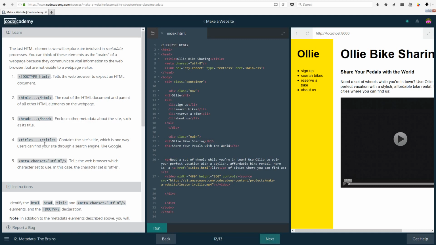And then you have head and body, which are the main parts, but let's see head first. It encloses other metadata about the site, such as its title. So the title is basically what's displayed on the tab. If you're looking at my mouse right now, this is what the title would be. So the title of this website that I'm on right now would be Make a Website, Codecademy. So that's what they would have to write in the title section here to have this show up. And then you have meta charset, which tells the web browser which character set to use. In this case, the character set is UTF-8, as you can see there.